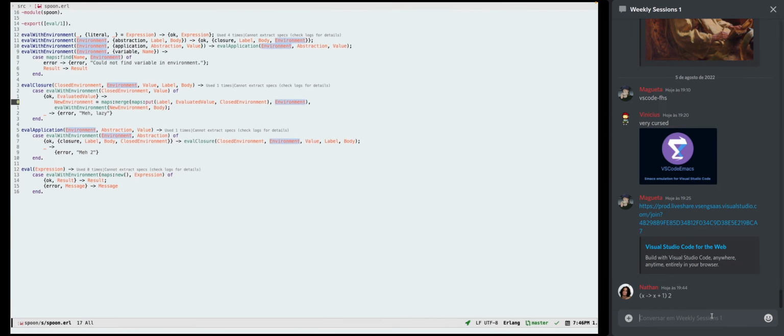And I'm not quite sure. So we have the closed environment, which is the body. No, sorry, no, it's not the body. It's not the body. It is the inside of the parentheses in that case. I guess the environment inside the closure. Yeah. So we have the environment that is outside of those parentheses. We have the value, which in this case would be the number 2, I guess. We have the label, which is going to be x. And we also have the body, which is going to be x plus 1.